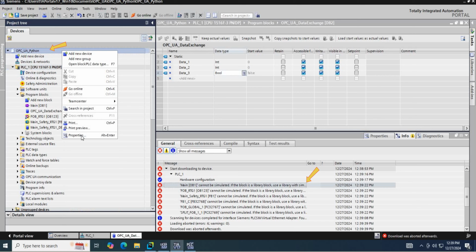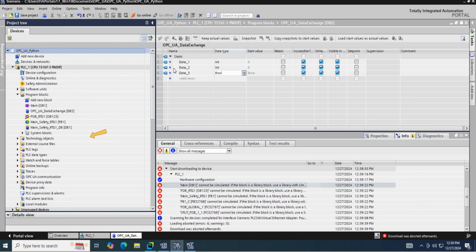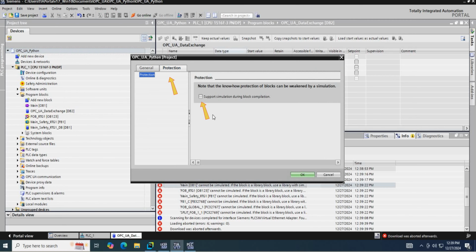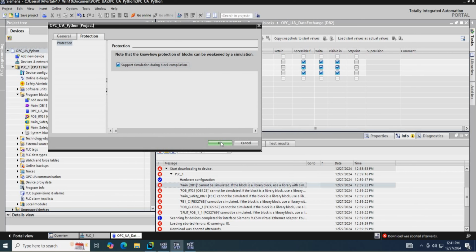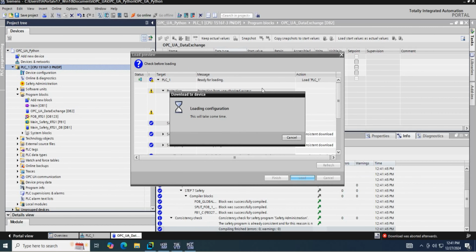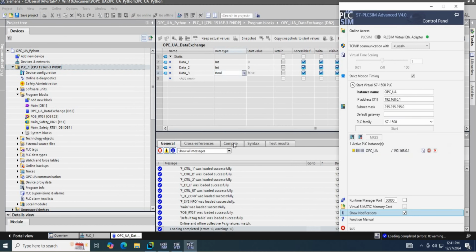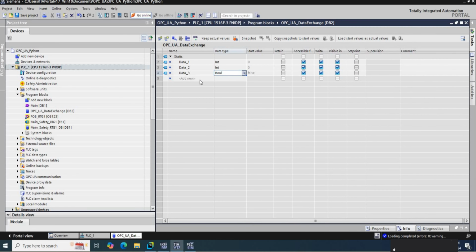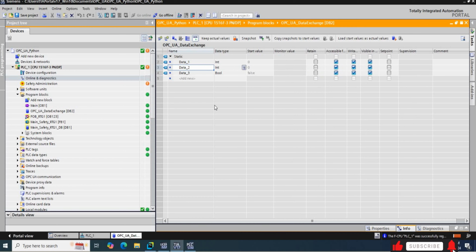Here I am yet to enable simulation in the project, which I will proceed to do, then I can download into the PLC. First, we will connect to the free OPC UA Client application, then with the Python script, and finally with the UA Expert Client application.